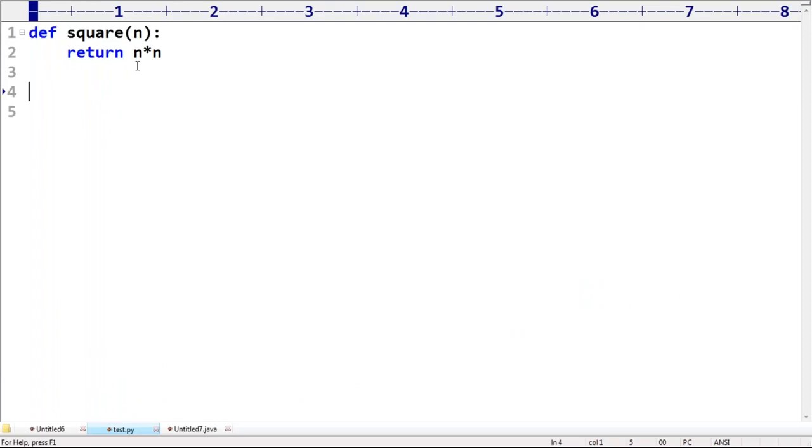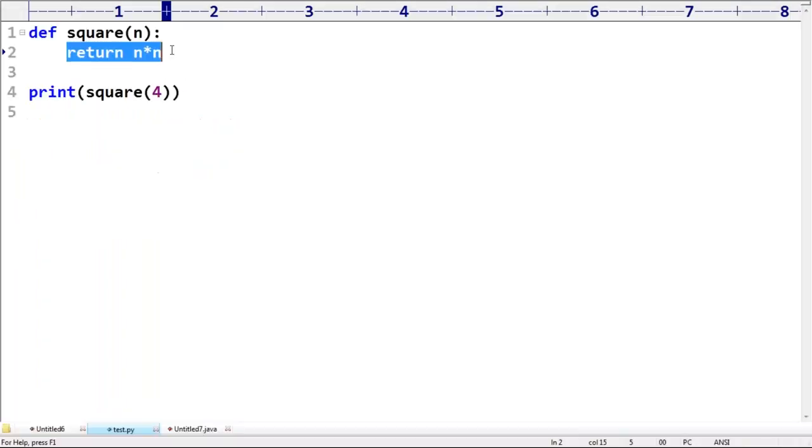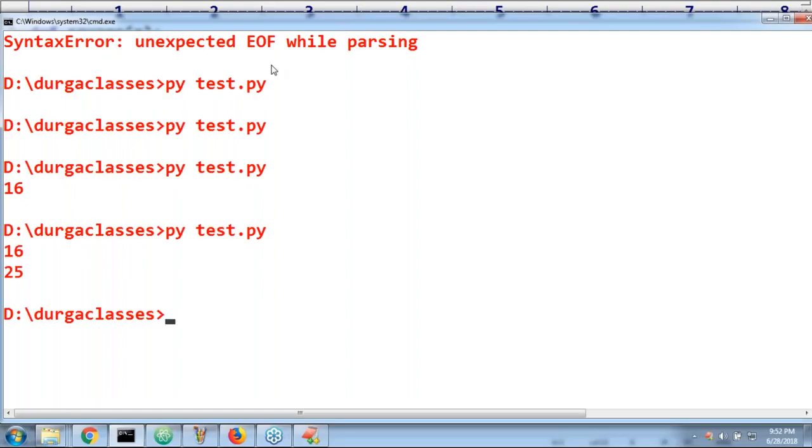Now what I want to do here, sir, very simple: I want to call print of square of 4. Then automatically it is going to return 4 into 4, 16. What output by default are we going to get? 16. That's all. Perfectly valid. Now let me take 5. Square of 5, 25. Perfectly valid.